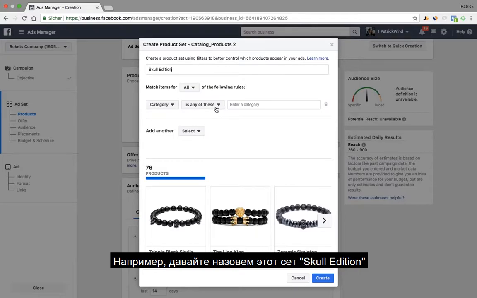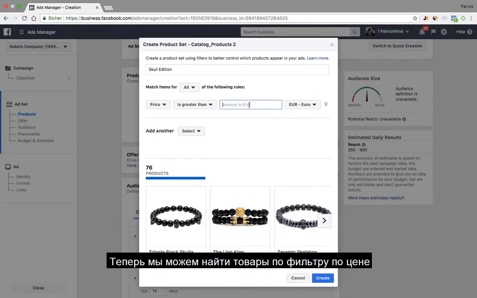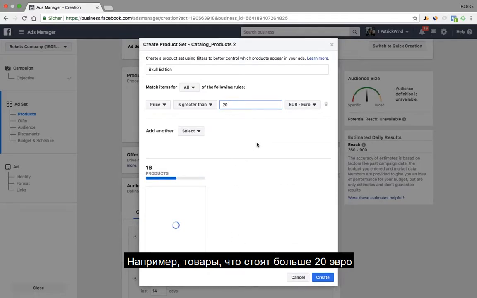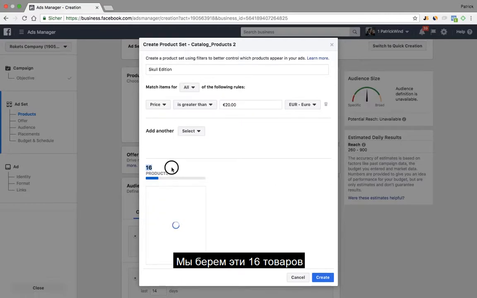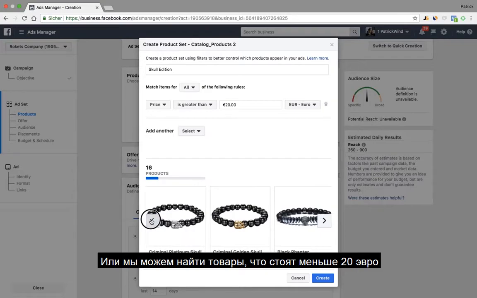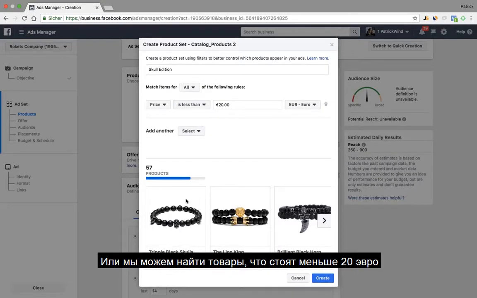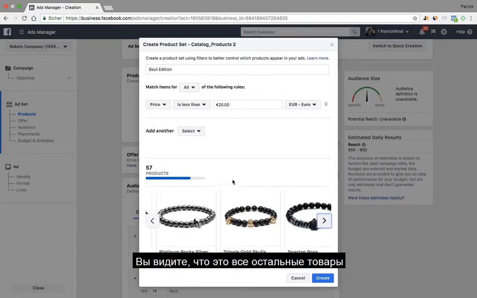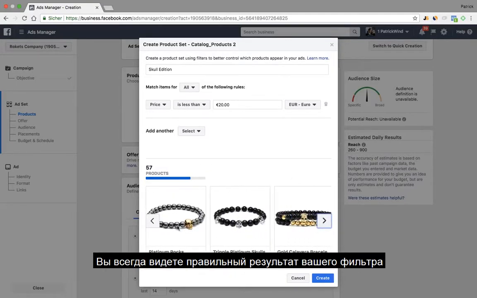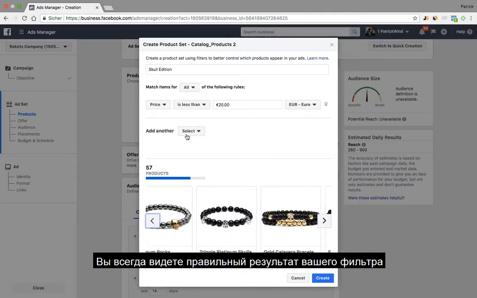edition. Okay, and we could now search either for specific price, so all of them that are more expensive than, let's say, 20 euros. So we would stay with these 16 products. Or we select the products that are cheaper than 20 euros. So you see, that's of course exactly the opposite. Below this line, you always see the final selection of what this filter will give us.